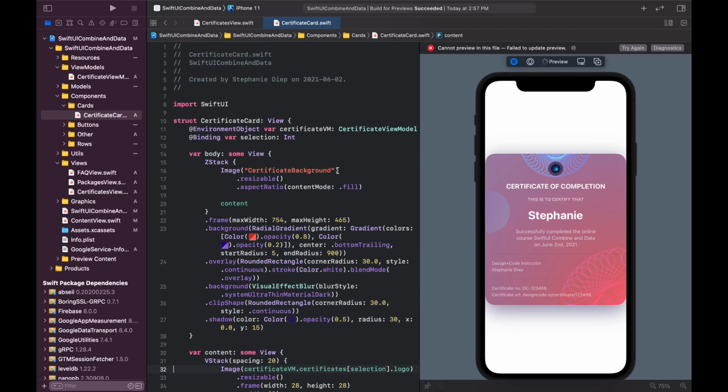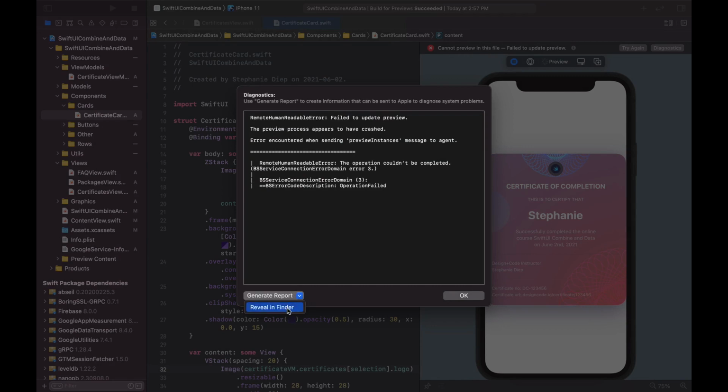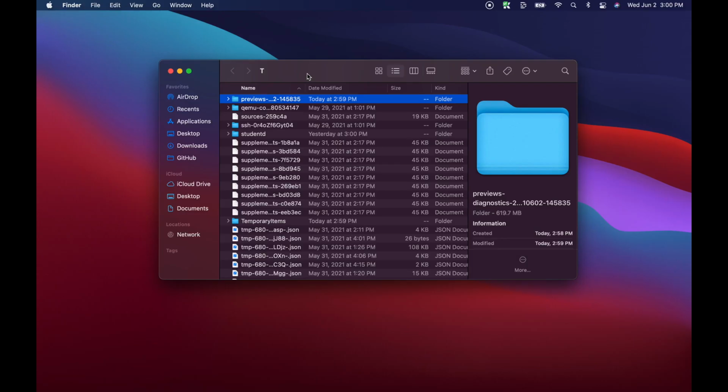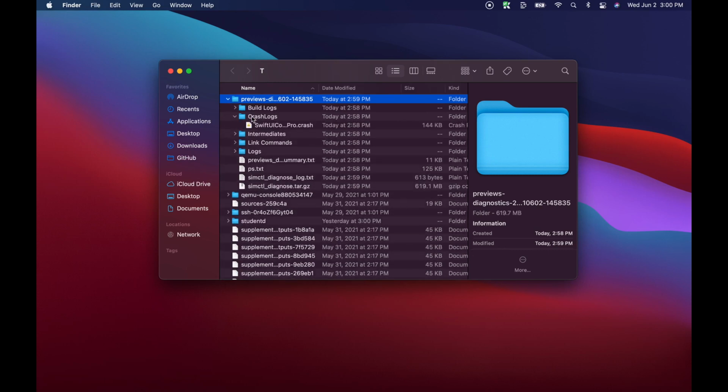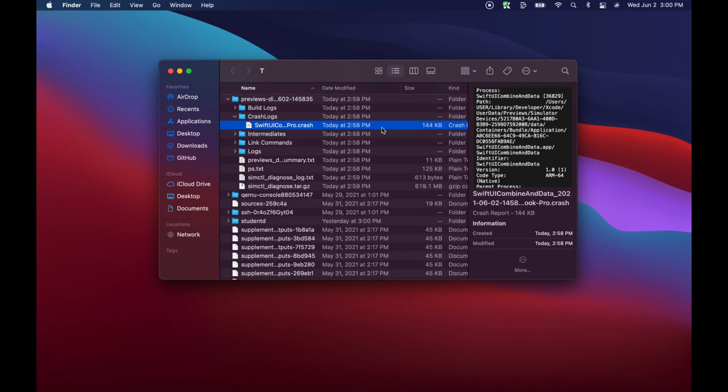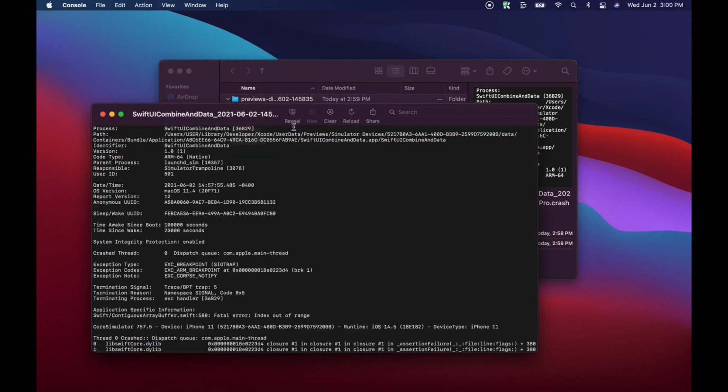Let's go back to Xcode for a moment. You can see that it says cannot preview this file, failed to update preview. We can dive deeper into this crash by clicking on diagnostics and then generate report, reveal in Finder. This will generate the report for you and it will take some time. Once the crash log is generated, it will automatically open Finder for you and select the folder where the crash log is located by default. So we will open this and then open the crash logs folder. In here, we can see that at 2:58, so 2 minutes ago, we have a crash report. So let's double click on that.